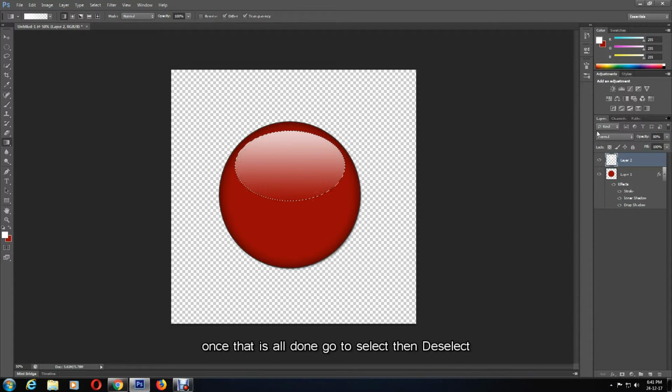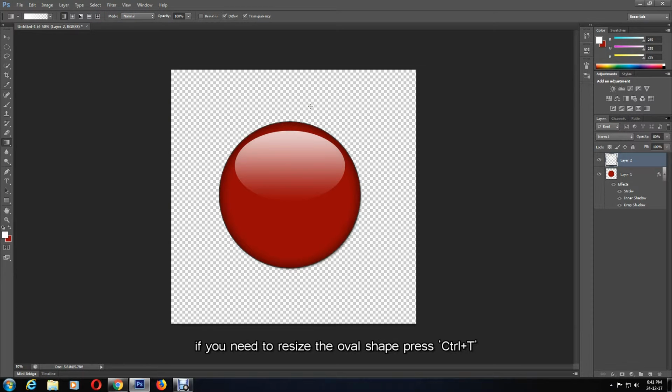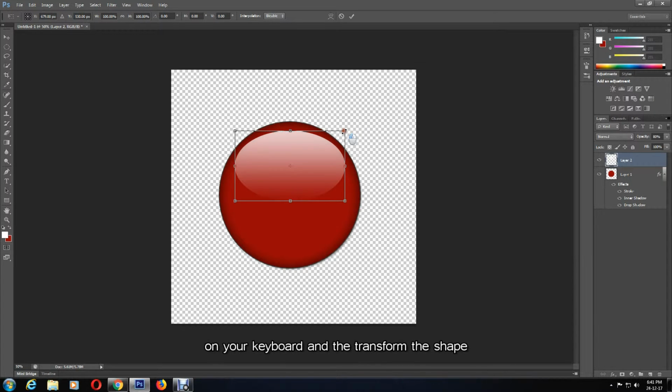Once that is all done, go to select then deselect. If you need to resize the oval shape, press Ctrl and T on your keyboard and transform the shape.